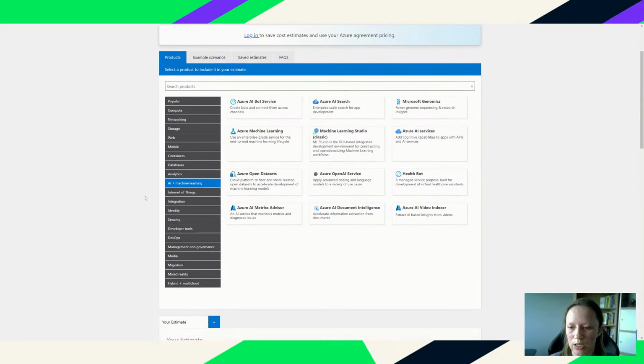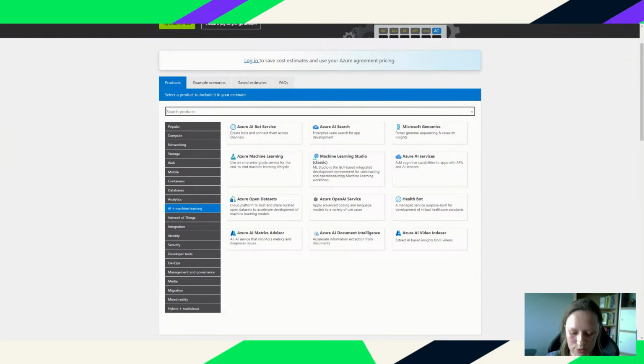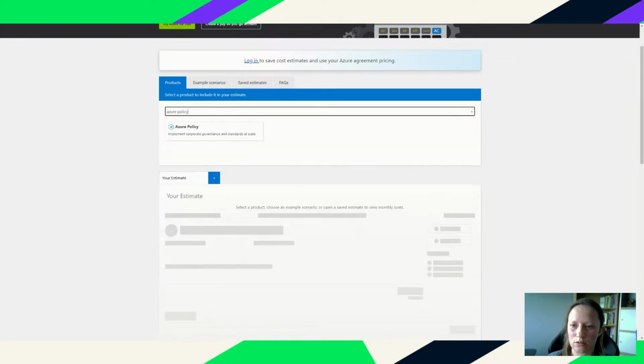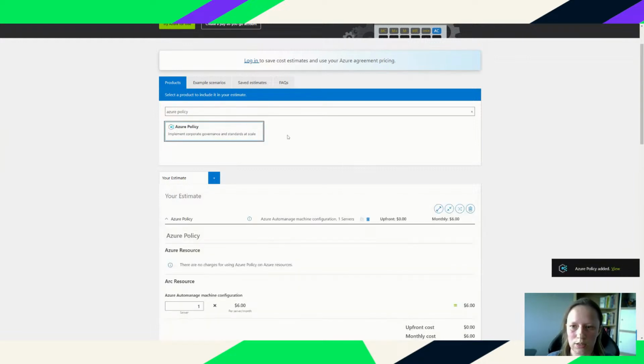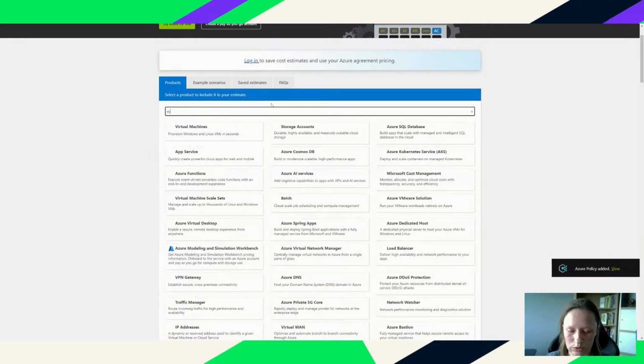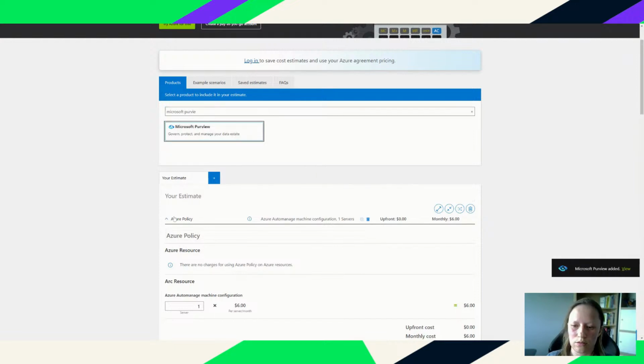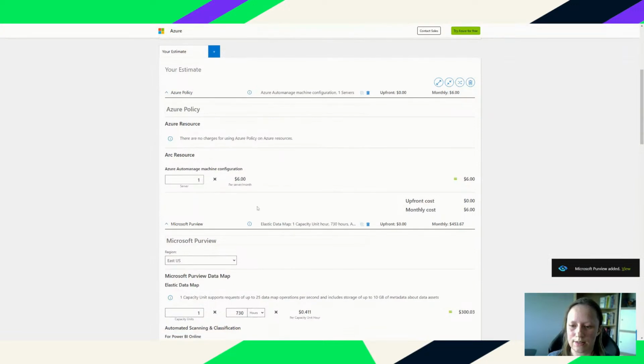So for example, for governance, some important services are Azure Policy. Get that in. There we go. And also Purview. And then you can see both have appeared here in our estimate. So to start with, Azure Policy is the basic service to set up policies, of course, in Azure. This will be your go-to for basic governance and data management.